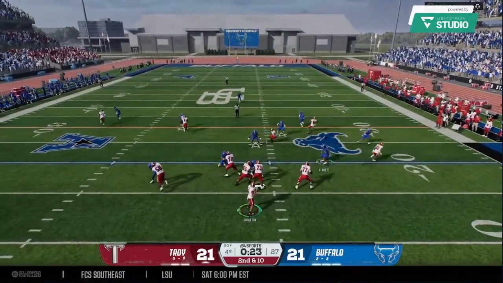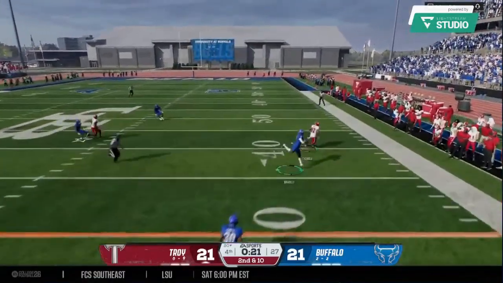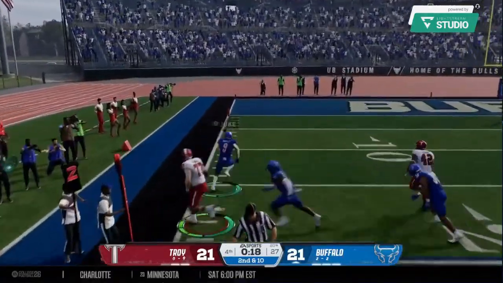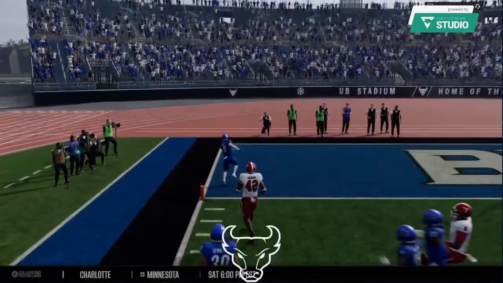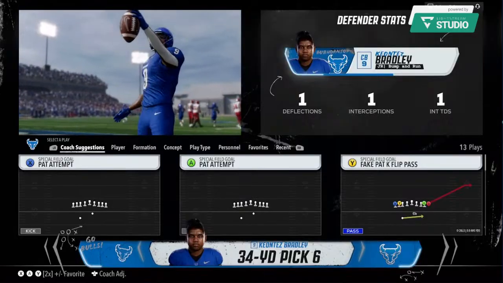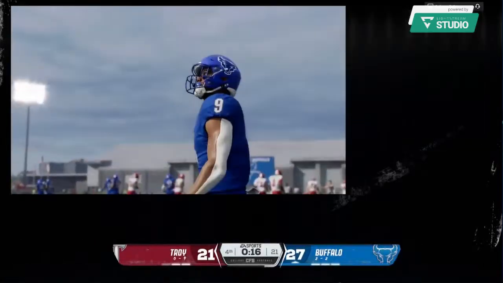Back to throw, and he needs to make a play. Throws to the wideout. And it's intercepted. Oh, what a big play in a tie game. Looking for more room. Touchdown, Buffalo. The defense does the work itself with a pick 6.